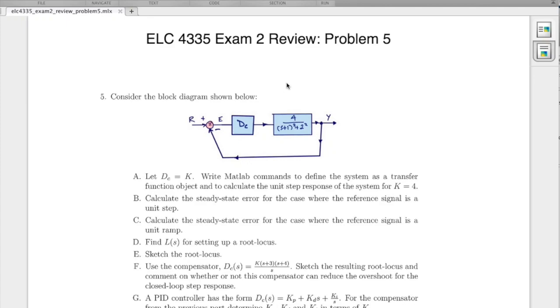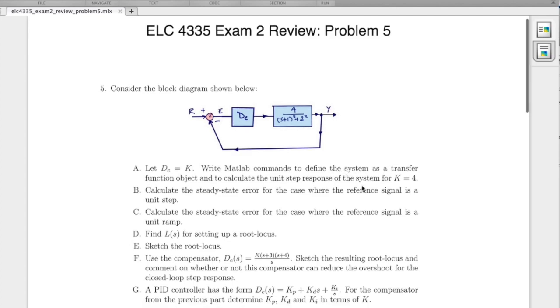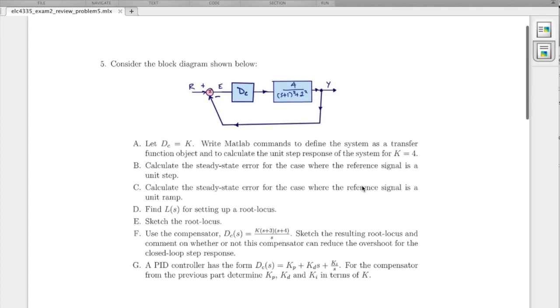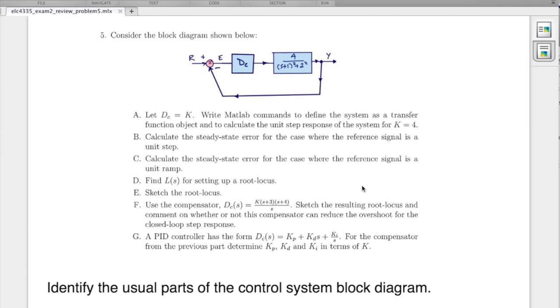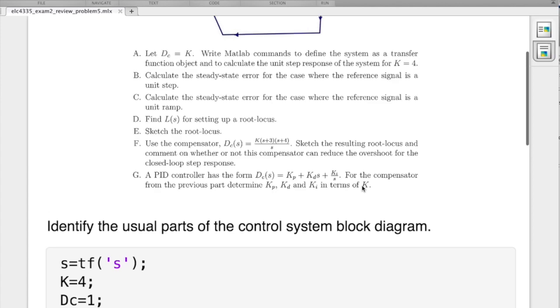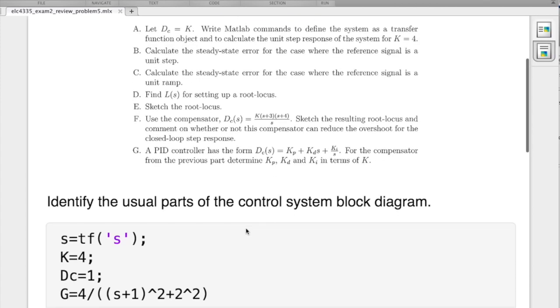For this video solution to exam 2, review problem number 5, we're going to start right in MATLAB because the very first question asks, let DC equal K, so here's DC, write MATLAB commands to define the system as a transfer function object and to calculate the unit step response for the case where K is equal to 4.